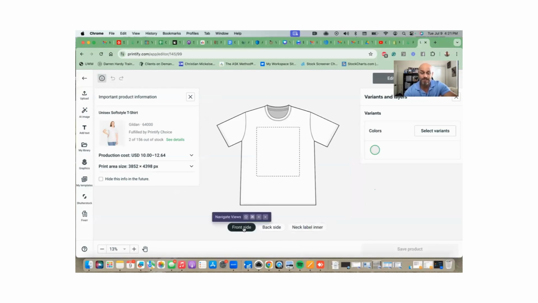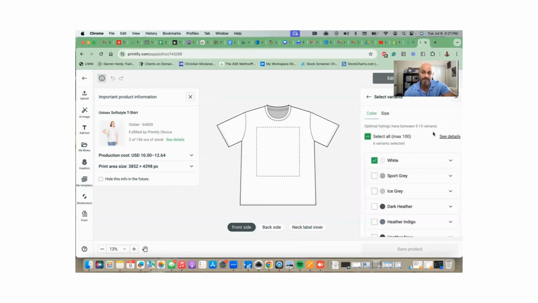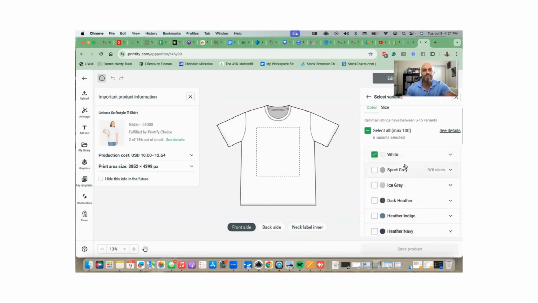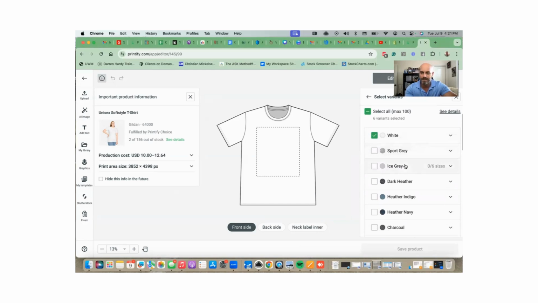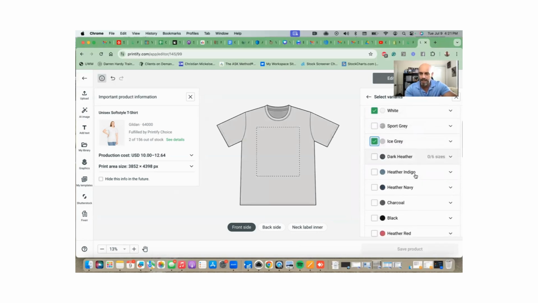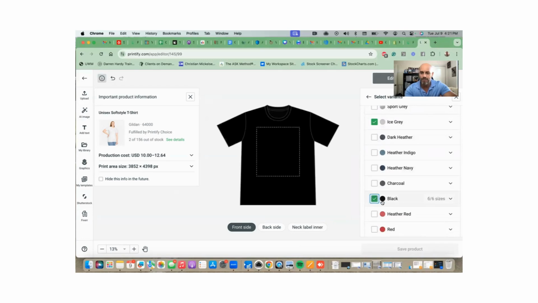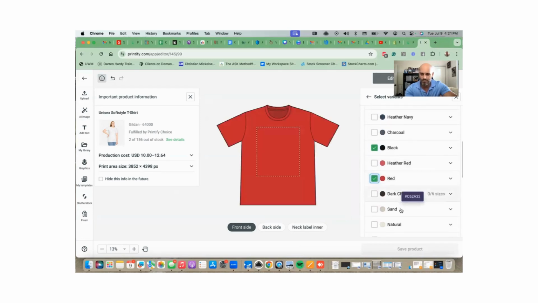So here's the front side. Okay. You can also select variants. Now, selecting variants is going to have different kinds of shirts. So there's white. I don't recommend you adding too many different colors, but let's just go white. We'll go gray. We'll go black and a red just to keep it simple. Okay. Those are the different colors.